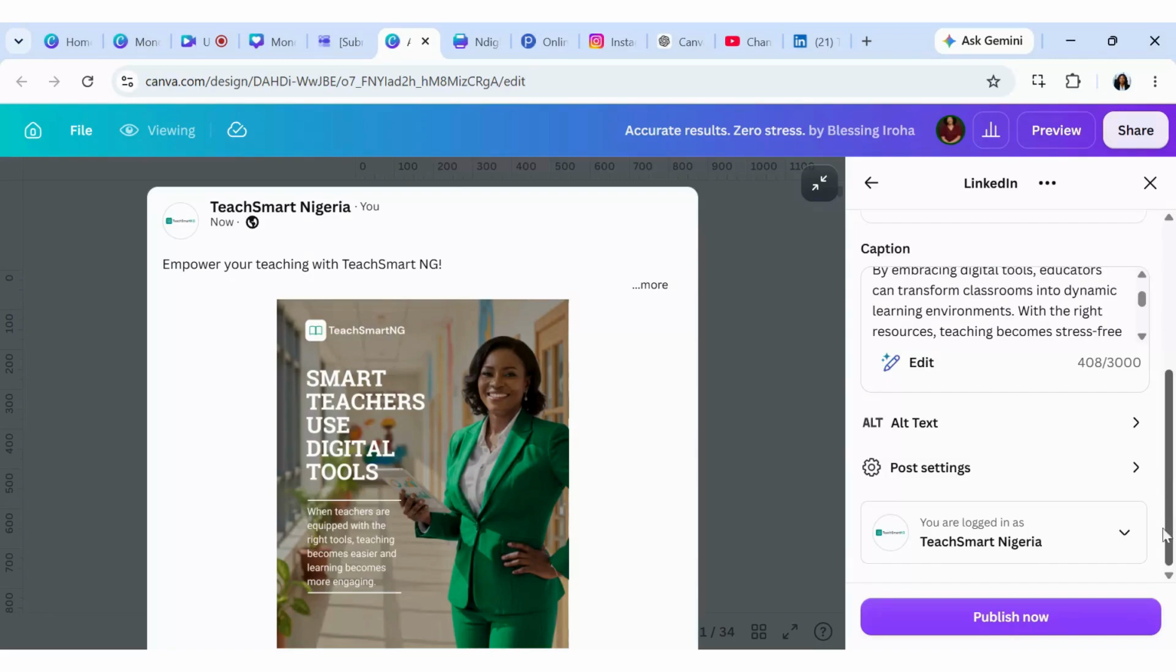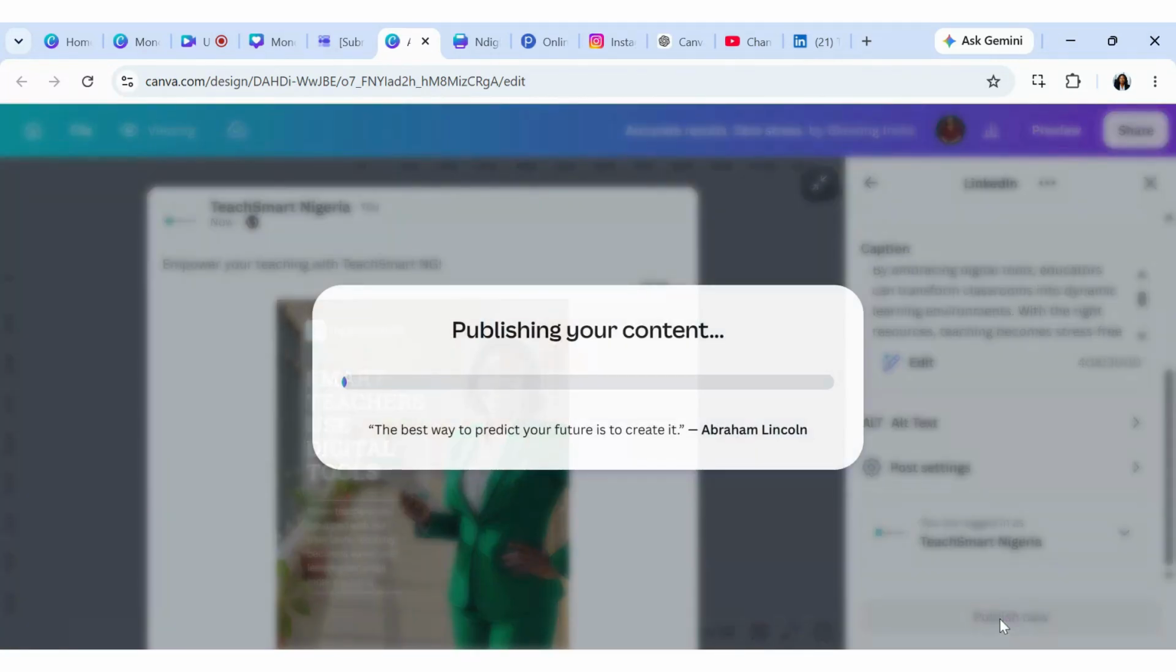Already I'm logged in and I'll click on. So if you are using this for the first time, of course, you are expected to connect your Canva to the platform you want to share on. So you should connect the both so that you'll be able to share directly from Canva to that platform. So I will go ahead and click on publish now. And let's give it a little time to publish.